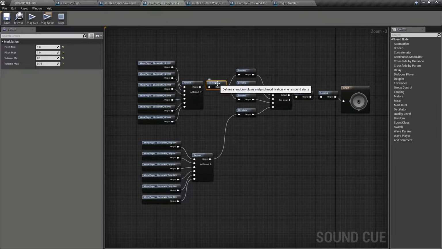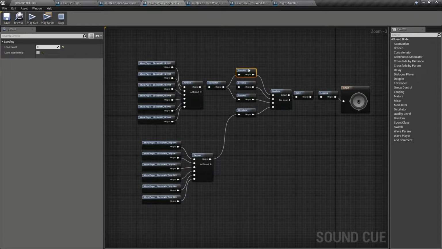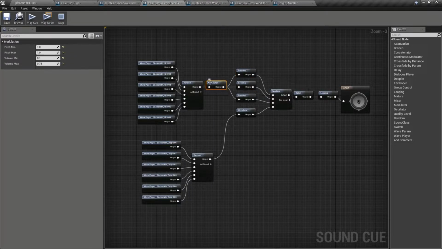Now notice in this system the placement of the modulator just after the looping node. So this looping node is going to count to 3. And each time it calls it, the modulator is going to pick a new random volume.